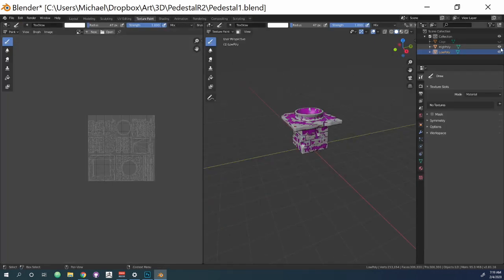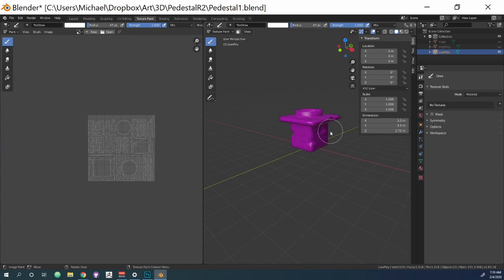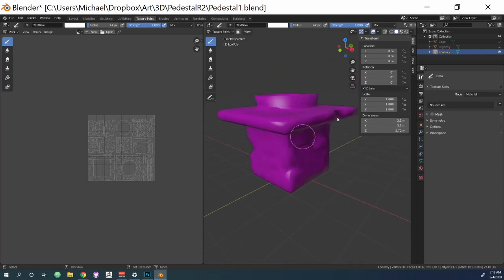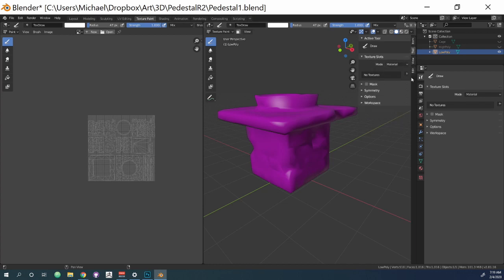Go ahead and hide our cage and our high poly for now. Press N to bring up your tool shelf. And in the tool tab, we are going to create a new texture of the normal, and we're going to see if we can get it done with 1024. So go ahead and press, actually, we're going to rename this to Unreal's convention, T for texture underscore pedestal underscore N for normal, and OK.